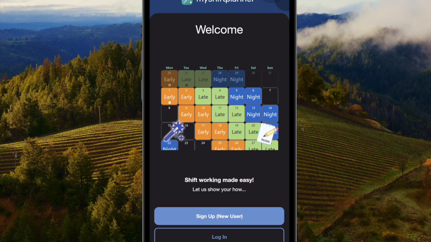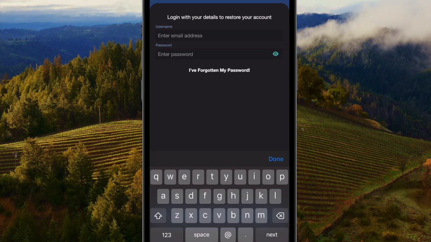This video will take you through a basic introduction to the product, including how to get started and set up as a new user. If you are an existing MyShiftPlanner user, just reinstalling the app, you would use the login button. You would simply put in your username and password. If you've forgotten your password, don't worry, just tap the I've forgotten my password button and that will email you a link to reset your password.